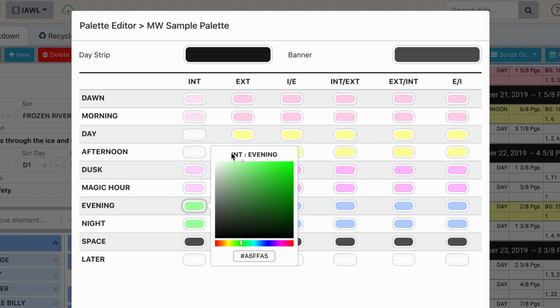At the top there is a title which shows you which swatch you're editing, in this case interior evening. This is the color brightness area, and then beneath it is the color hue area. At the very bottom is a text string which represents the color value that you've chosen. And we'll get to that in a second.